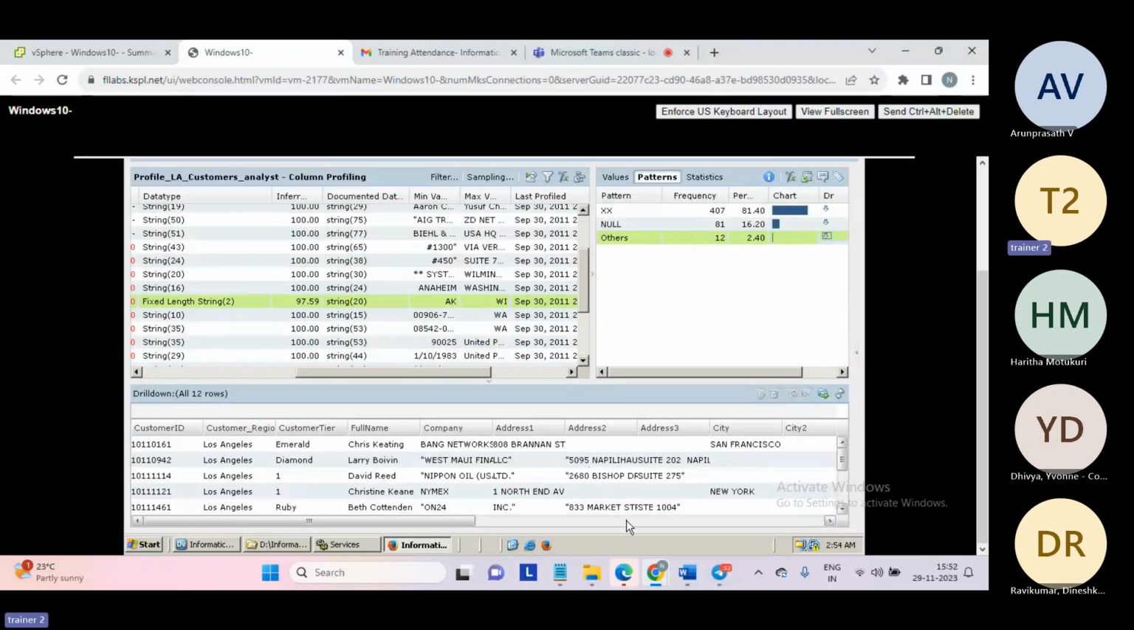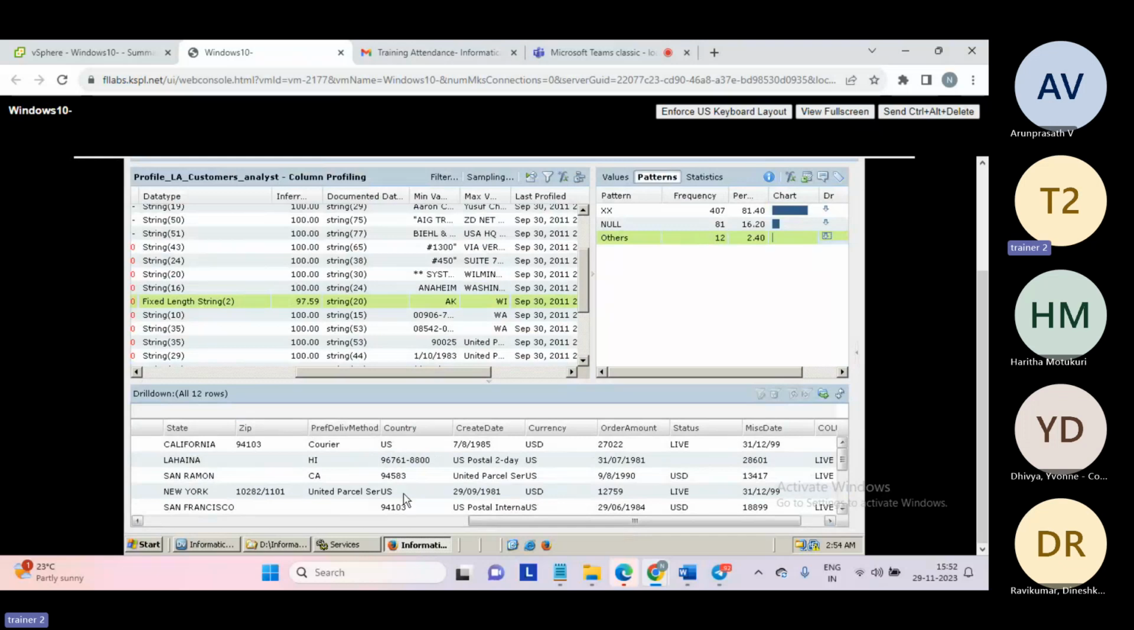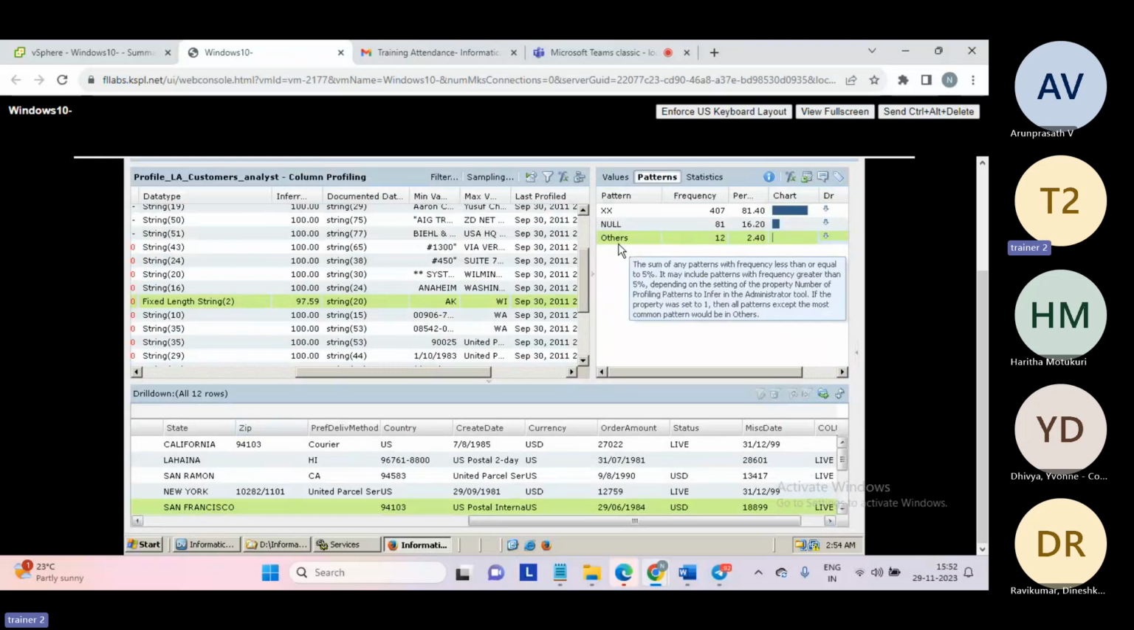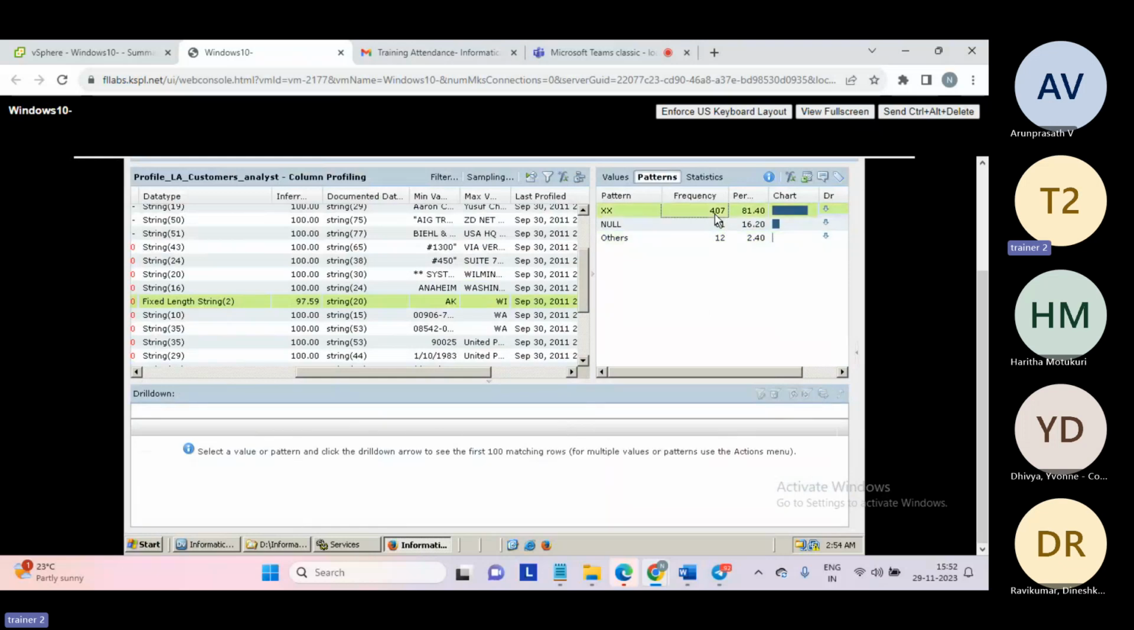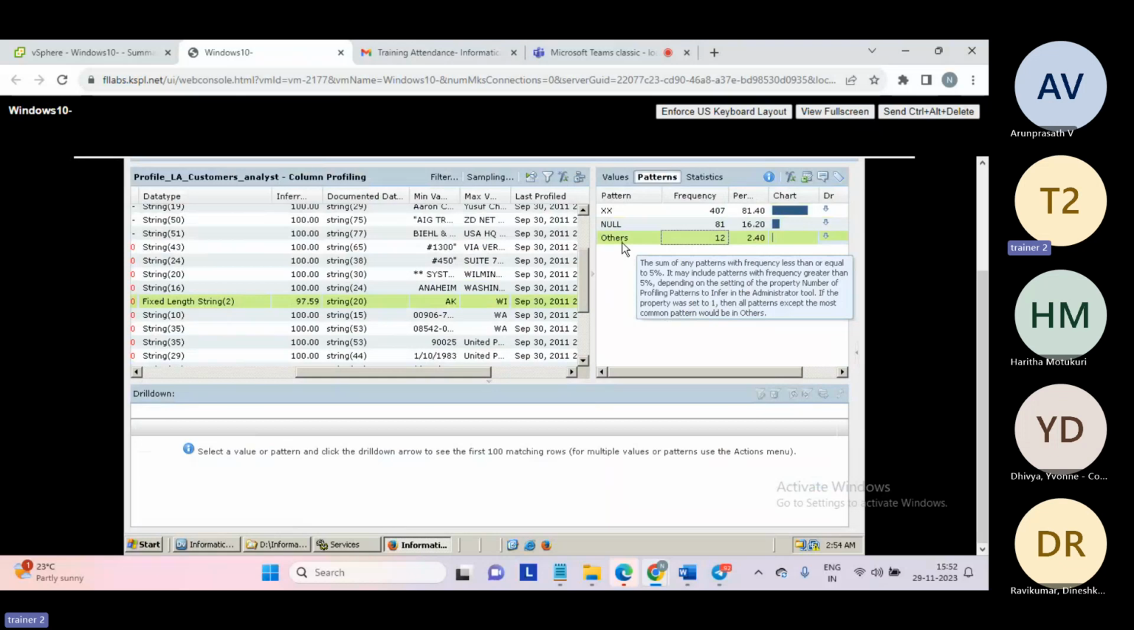For example, let's go to state. See here, this contains 8 characters. This contains more than 10, whatever. This contains some other. New York contains some other character. These are all special records which need fixing. Null records and other patterns would require fixing. So we need to fix these records. 407 records are all okay; the rest need to be fixed. This is how we identify the issues, by using profiling. Clear, guys? Everyone?